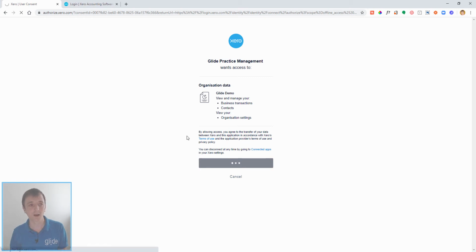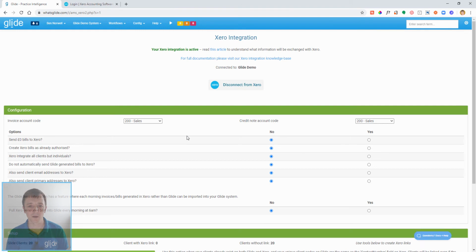And basically that is it. Our 2 systems are linked. Let's just give that a moment to come back and say it's happy. Yeah, cool. There it is. So that's brought us back in Glide to the Xero integration page. We've got a nice green message here now saying we're all up and running. It's connected to Glide Demo. That's the name of my organization there. So just glance at that, check you have done the appropriate one. Right, what else do we need to run through here?